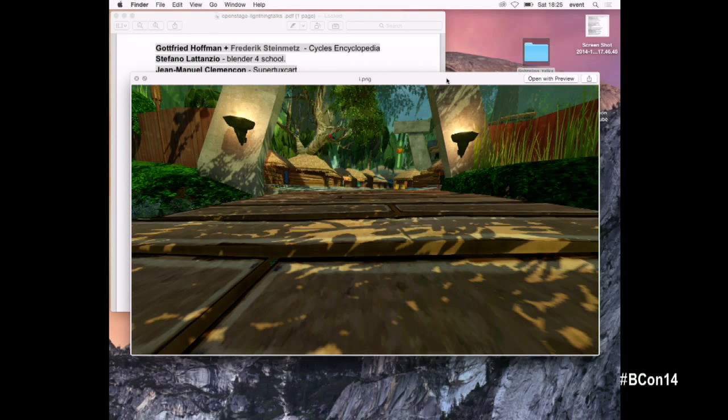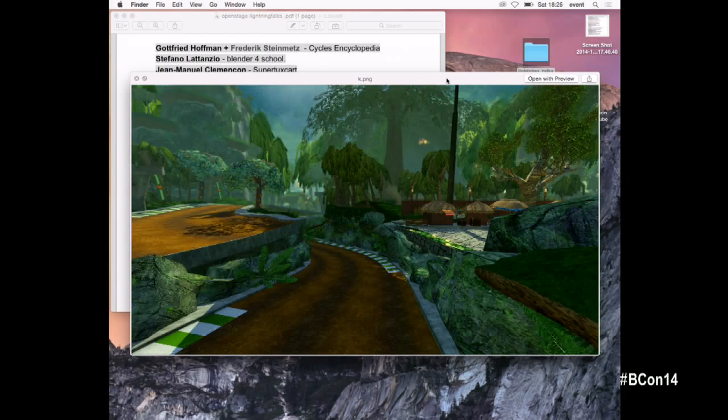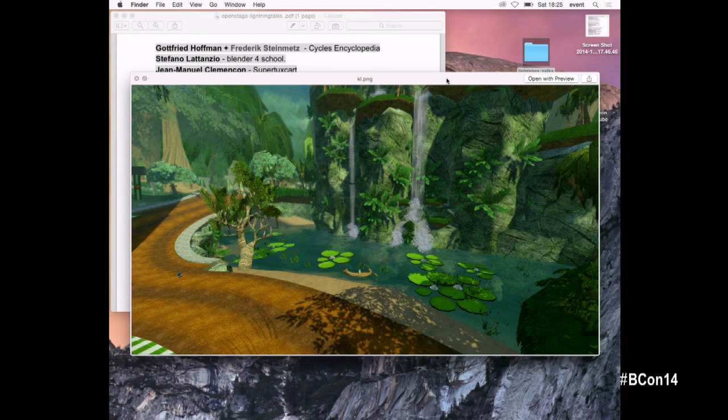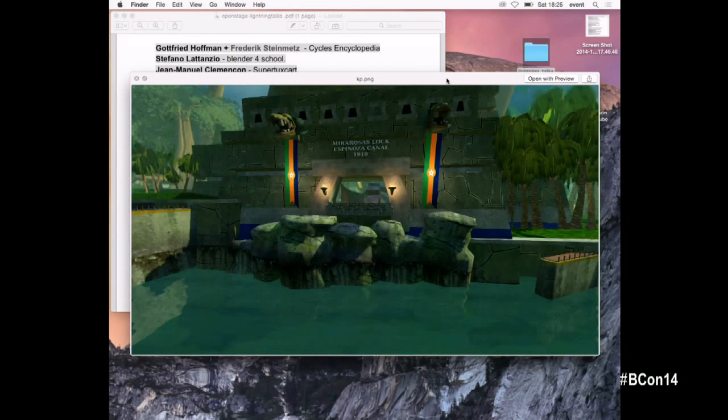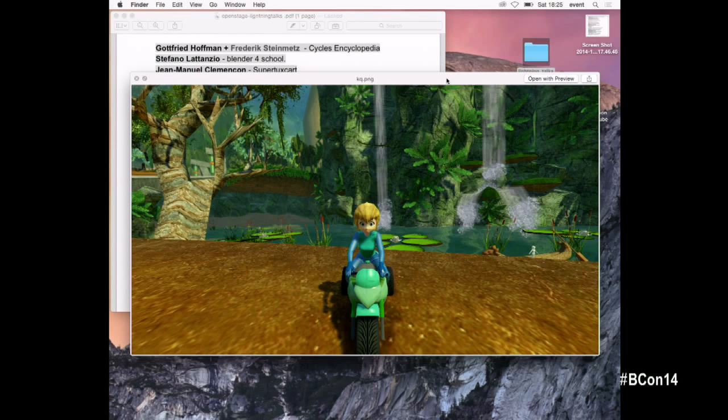The light of the sky and the environment will affect the player and the objects in the scene. So you can see here the quality is vastly improved. Here is an example with a waterfall and particles on GPU. And you can see, we also have an example with a motorbike.